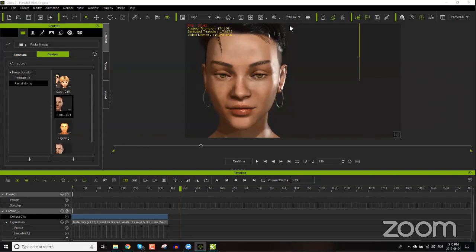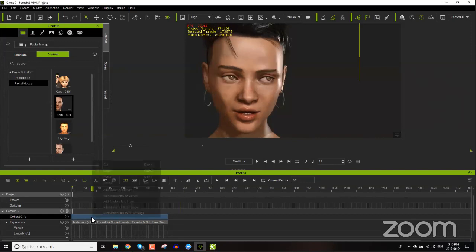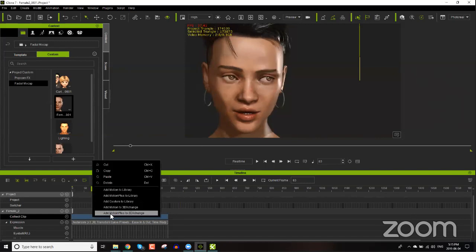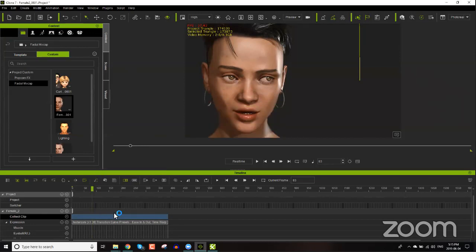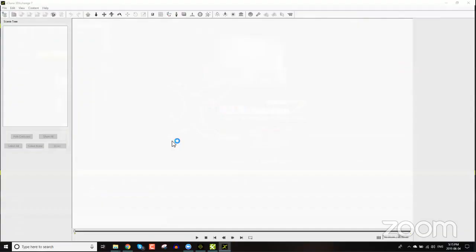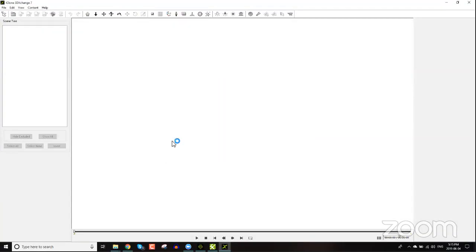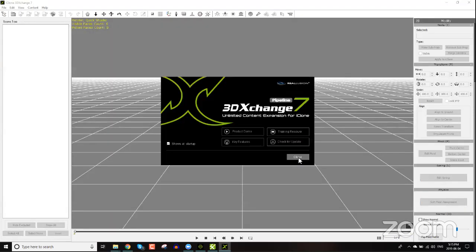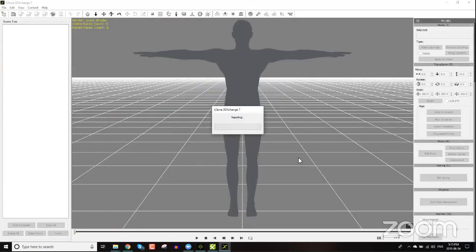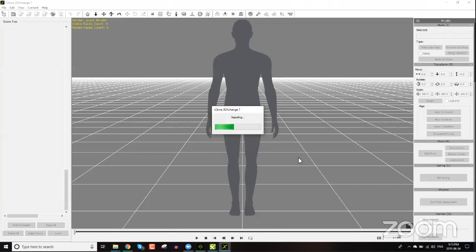Okay, so Kirill asks, how would you export the facial animation to FBX? The way that you would do that is in that same collect clip track, if I right click, there's also an option to add it to 3D Exchange. So add Motion Plus to 3D Exchange. When you do that, it's going to load up 3D Exchange, which is the conversion software. This allows you to convert iClone files, Motion Plus files, into FBX format.